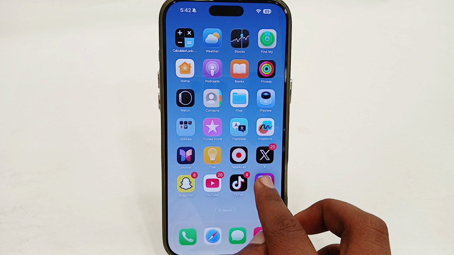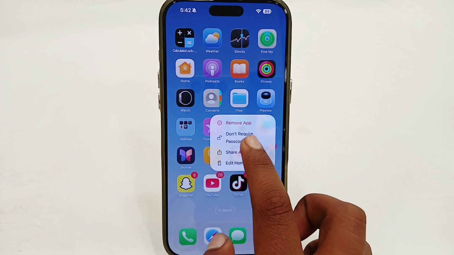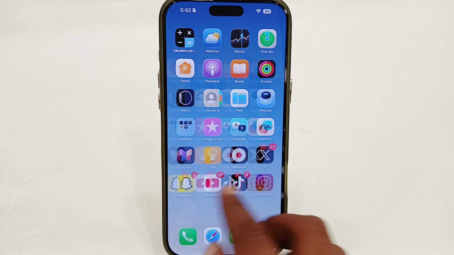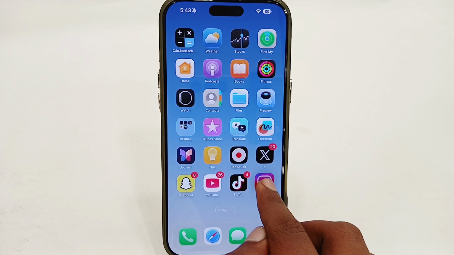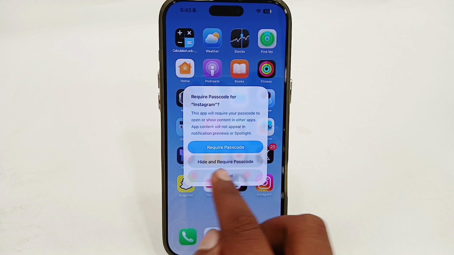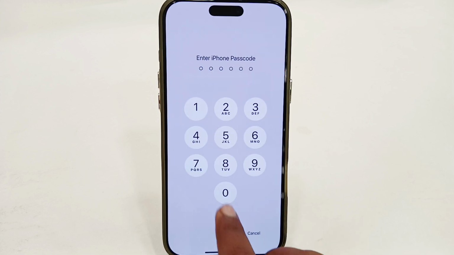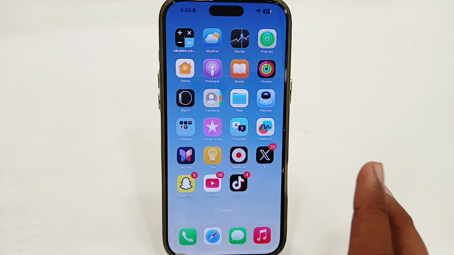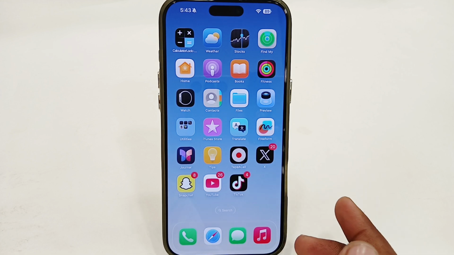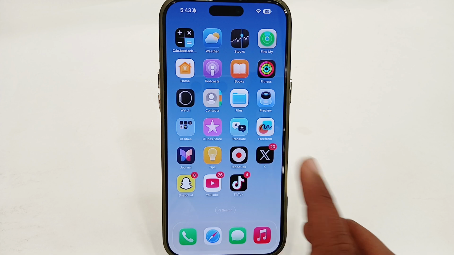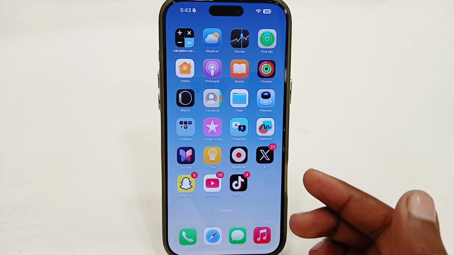Just keep a long press on it and then tap on the require password option. So here, I have unlocked my app. Now just keep a long press on it, then tap on require passcode, and here just select hide and require passcode option. Now just enter your iPhone passcode, then tap on hide app and your app will be hidden. If you have Face ID or Touch ID, you might see that option, but in my case I have only my passcode, so I have to enter my passcode here.